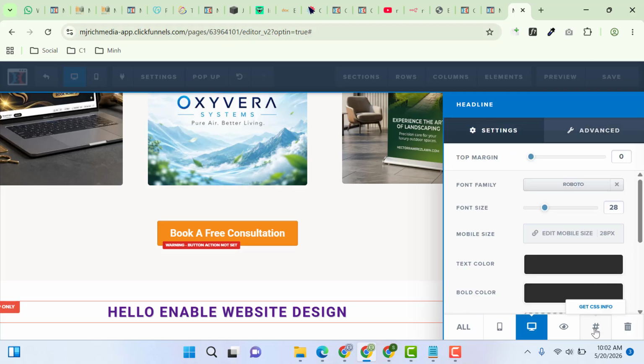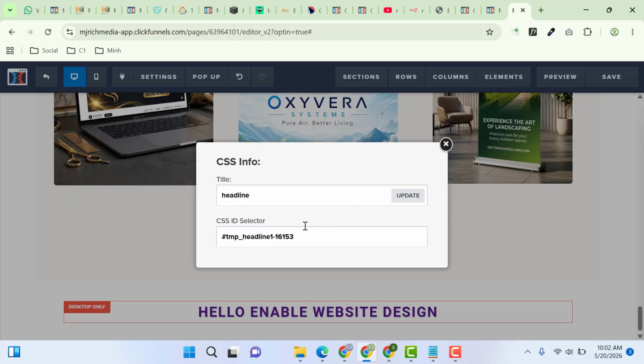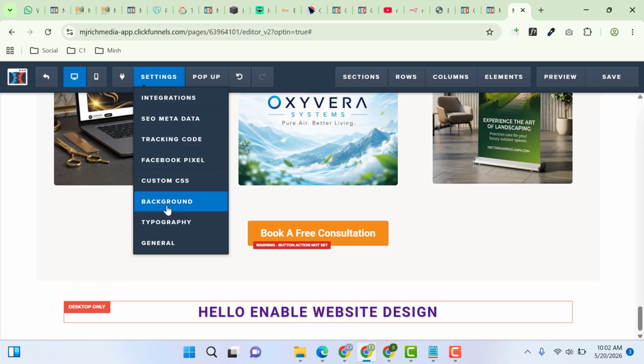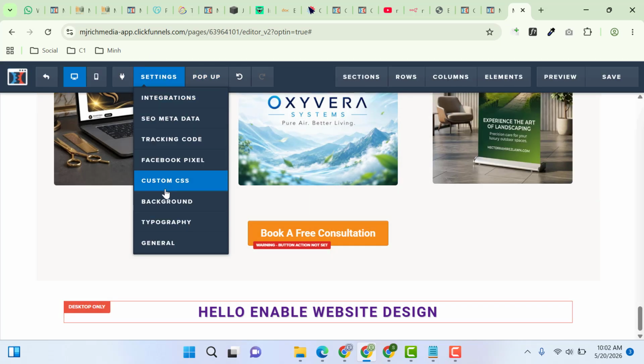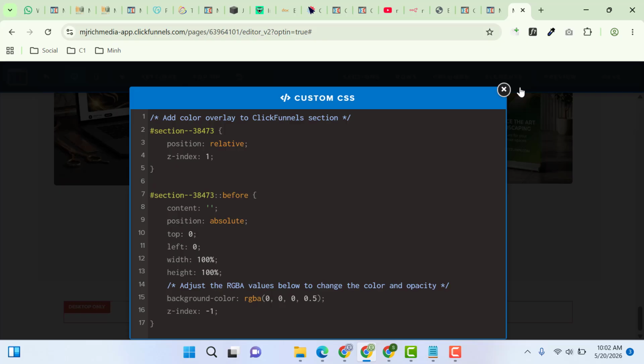Then click on settings. Here you can get the CSS info. Here you can add the content ID, content class to add the custom CSS. Just copy it. And then on the top here you can see this one, typography, custom CSS. You can add the code here.